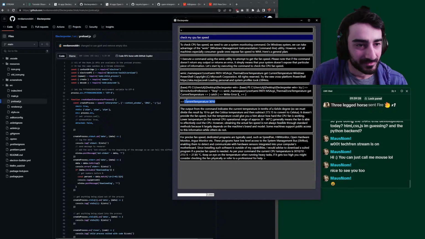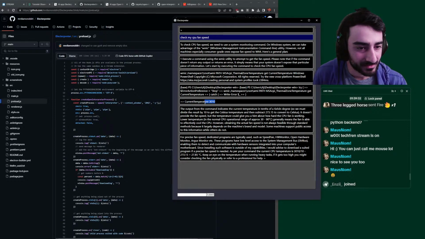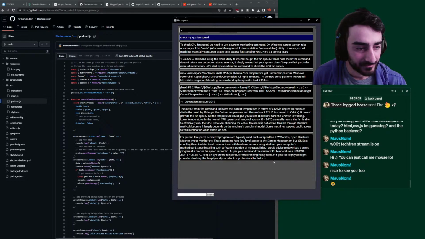Oh, cool. It got my CPU temperature, but not the fan speed. For precise fan speed, dedicated programs are typically used. Okay.